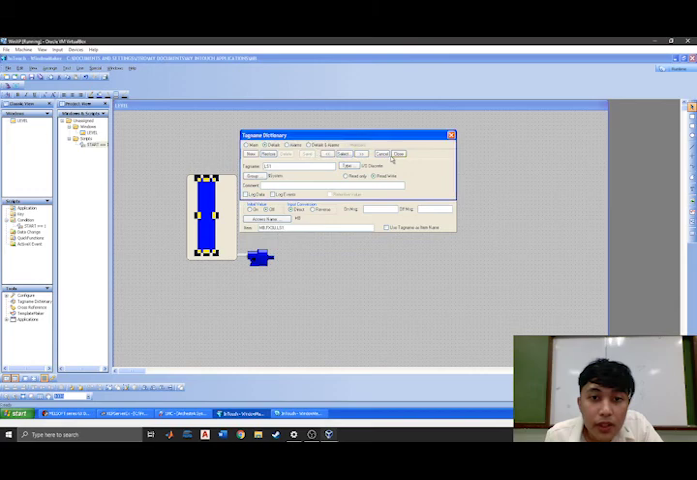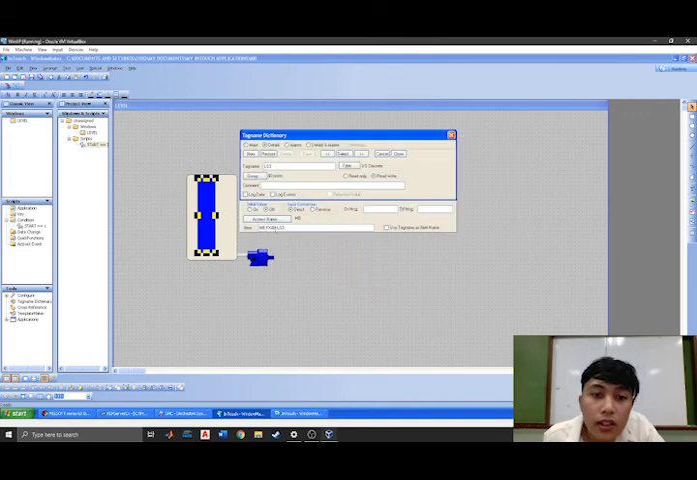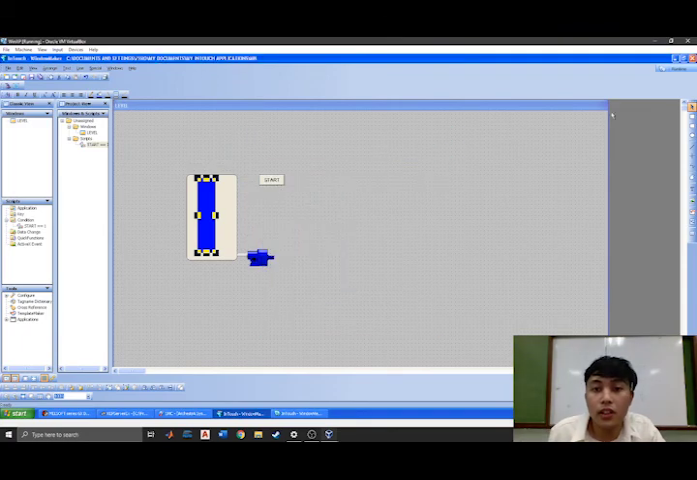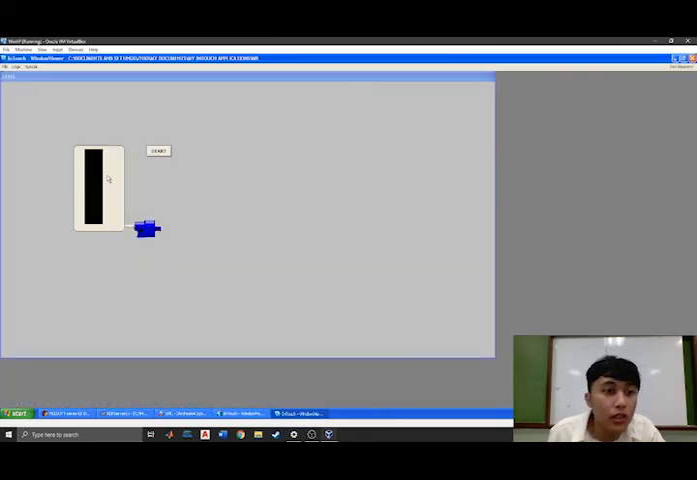Then save. For ls2, this should be fx3u, not for u. Save, close, and ls3 is fx3u. Save and close. Okay, let's see.